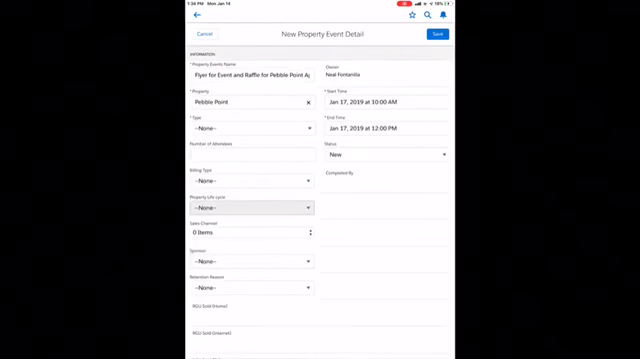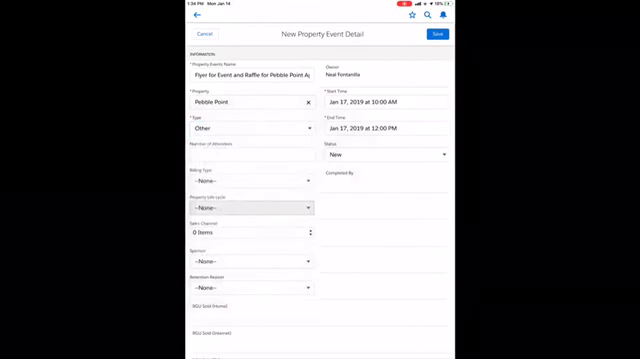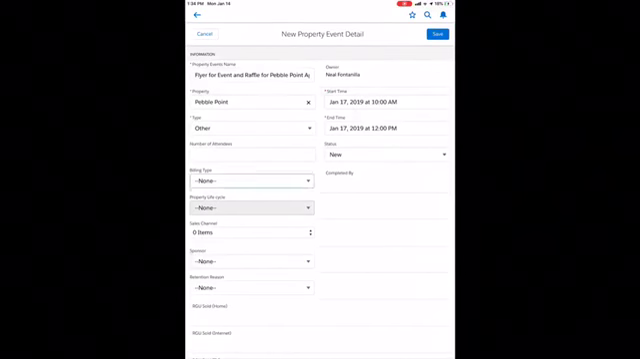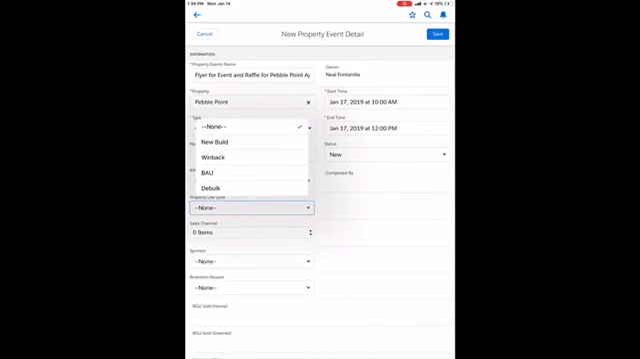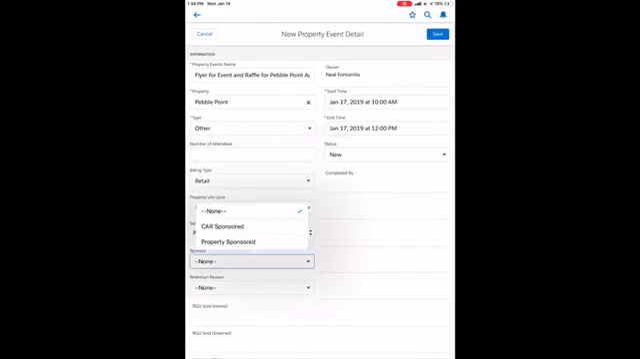So here we just go about the same way as we normally would. Although when it asks for type, I would just put other, because we're flyering, as the event name suggests. And then just the rest of it as normal. So this is a retail property. It's business as usual. Sales channel is us, Xfinity Communities, and car sponsored.